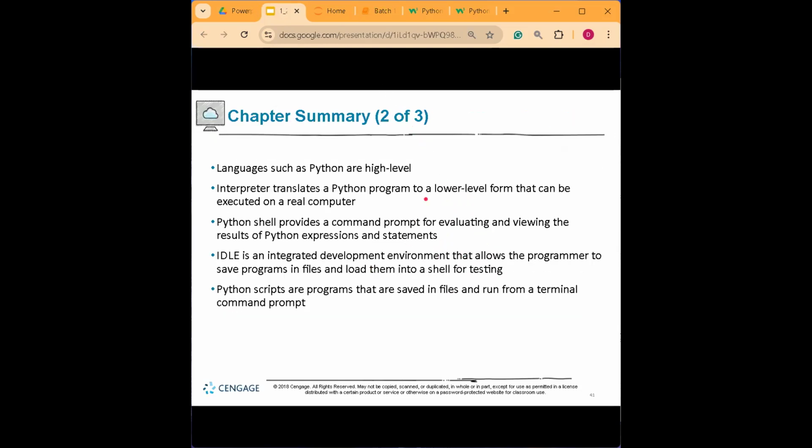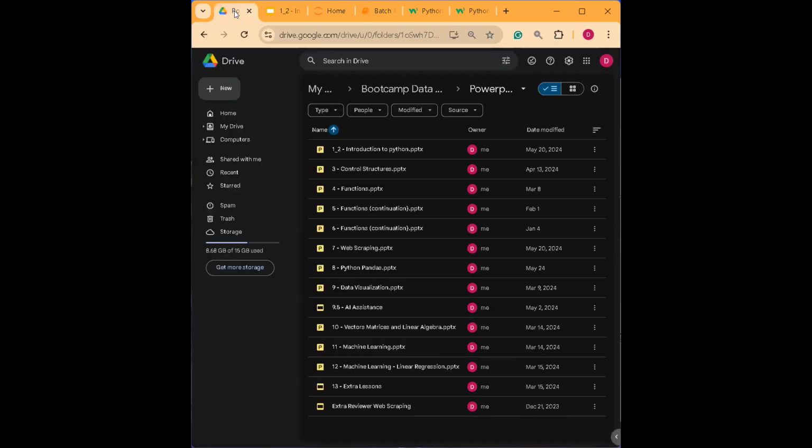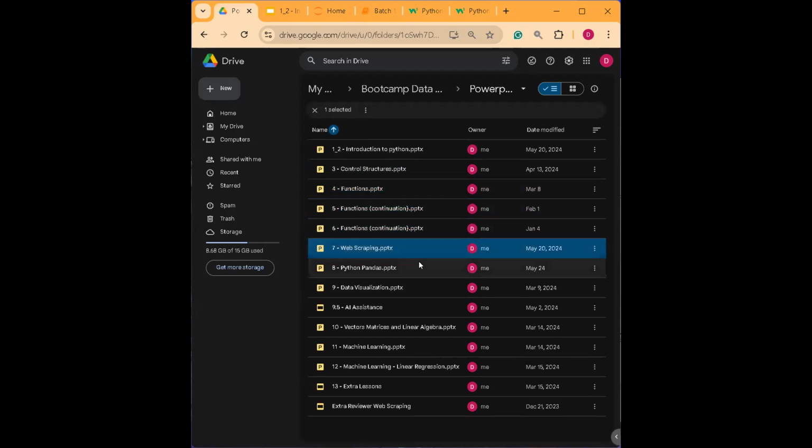Chapter summary. All right. So we were able to finish the PowerPoint. So that's our first PowerPoint here. On our second session, we're going to discuss control structures and functions. On our third, these two PowerPoints. Fourth, this one, web scraping, where we will be extracting data from an actual website. And then fifth is for Python Pandas.